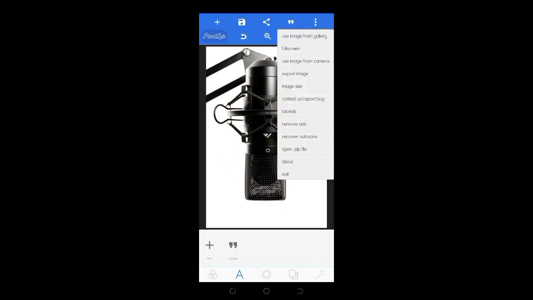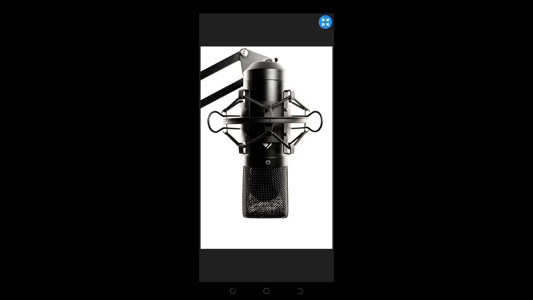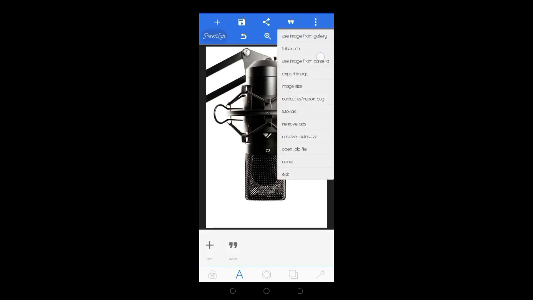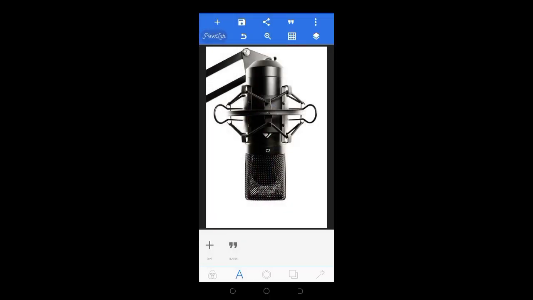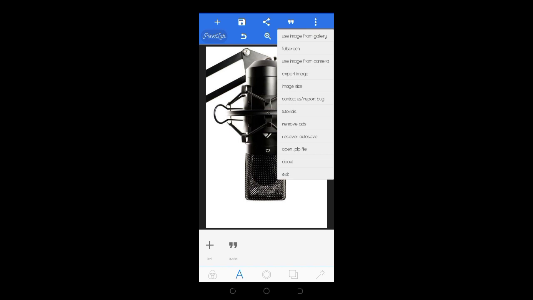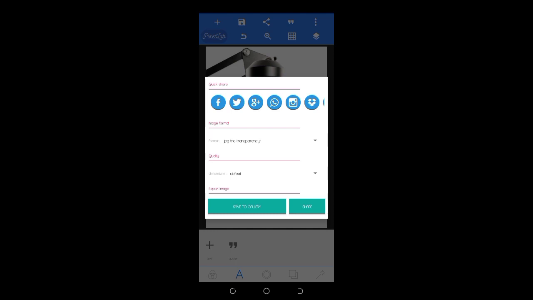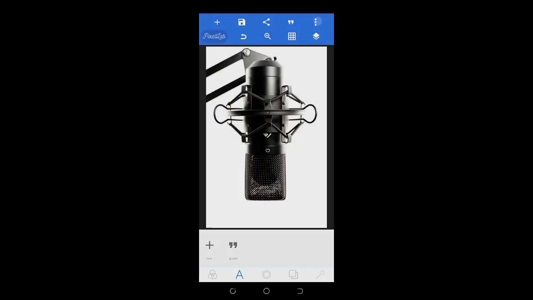You can also use it to check the full screen of the design. If you want to use an image from your camera as your background, you can also do that. Also, if you want to export the image from your phone, you can export it directly into your phone.